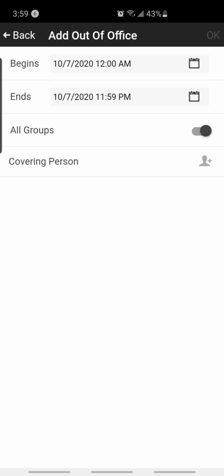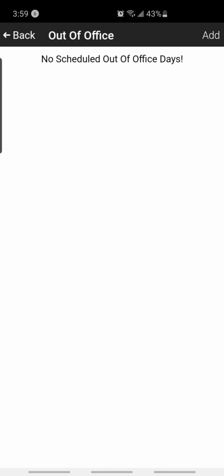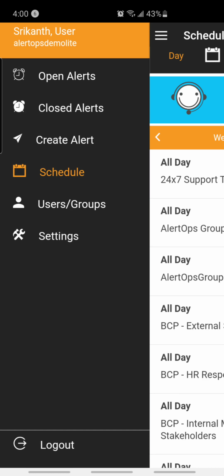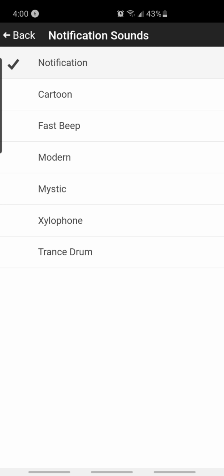In the case that you would only want one person to cover all of your shifts, that is very well possible. In the case that you have multiple groups, you can go ahead and select a different individual to cover every shift that you would like to have covered. Let's move on. The final item we'll take a look at is the AlertOps settings. Within settings, you have the ability to modify your notification tone to one of 7 pre-configured AlertOps notification sounds.